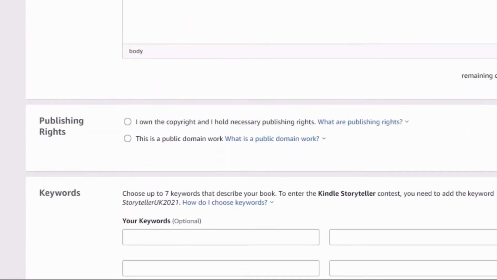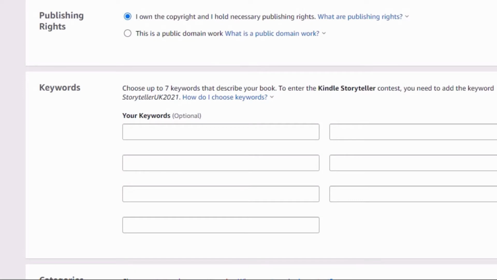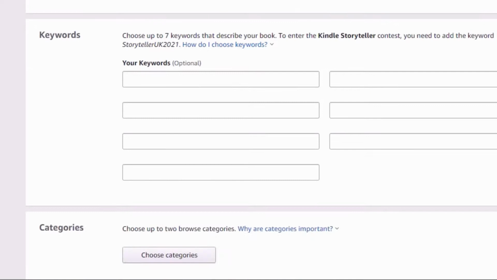I did write this book solely on my own, so I do own the copyright and hold my necessary publishing rights. You'll want to select that if you have done the same. Then you can list keywords here. They're optional. This is a fitness dieting type of book, so I'm going to list some keywords that people may search for that will help them locate my book.